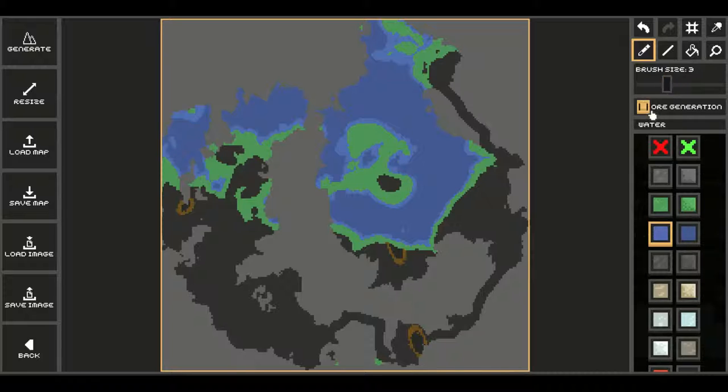Decrease my brush size to 2. Add just a little bit of shallow water on the edges here. There we go. And another grassy thing, and I'm going to make a grassy tunnel going that way and up here, because why not? And make it a little bit irregular. There we go. I kind of like that.